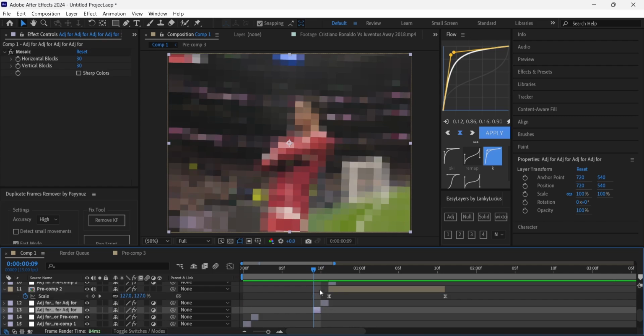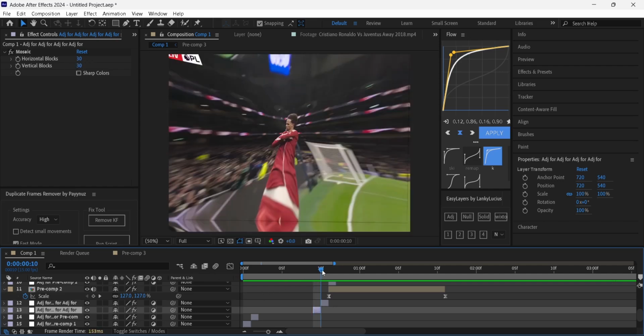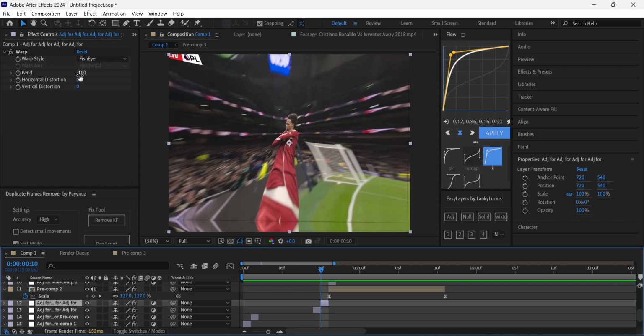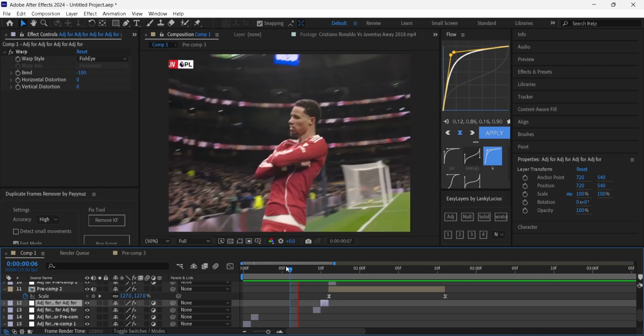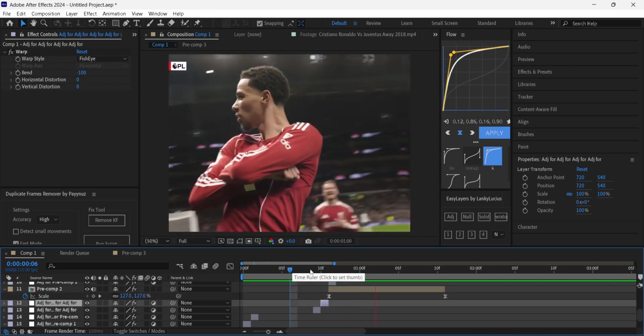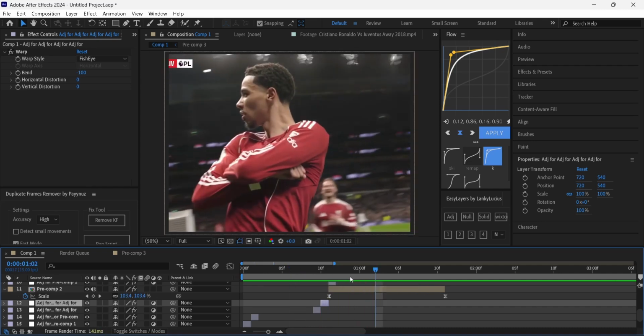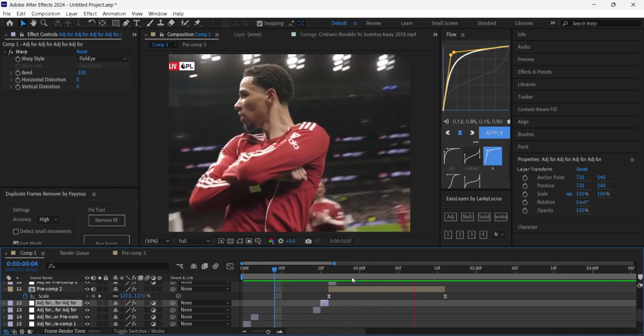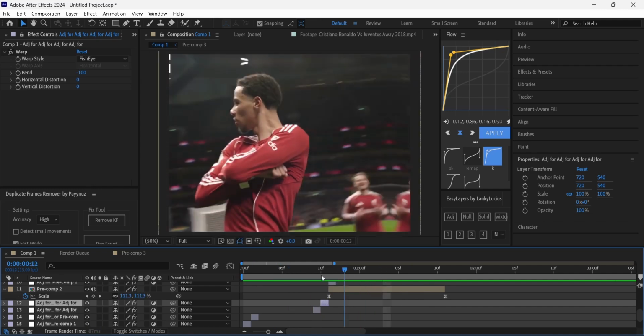So I like this combo a lot. I use first 1 framer. I use Mosaic 30 and 30, and warp fisheye -100. As you can see, it gives a nice sort of build up for the next clip. It's pretty nice.